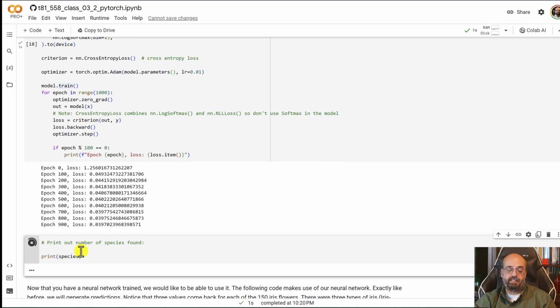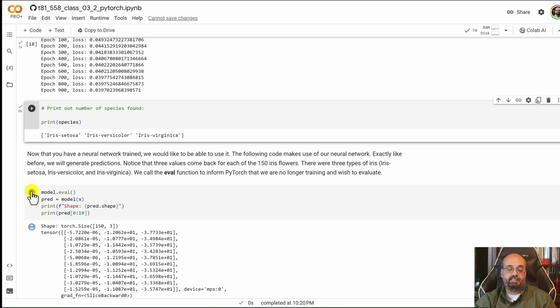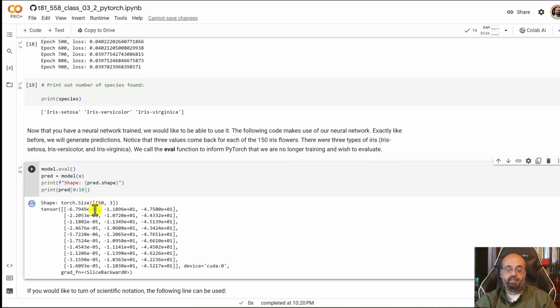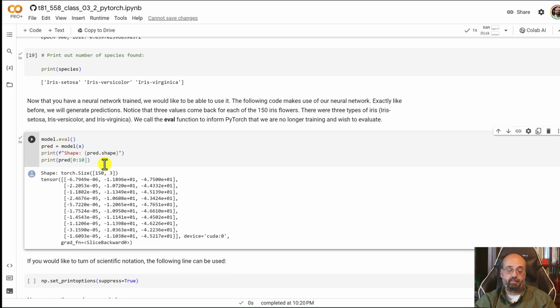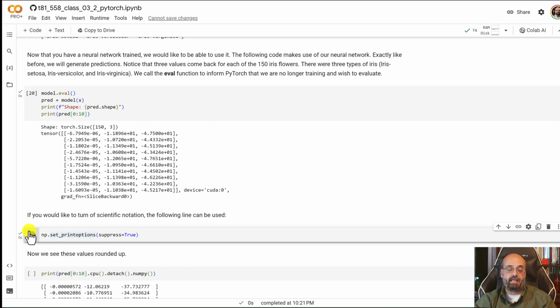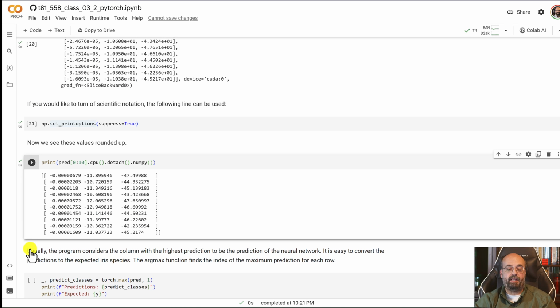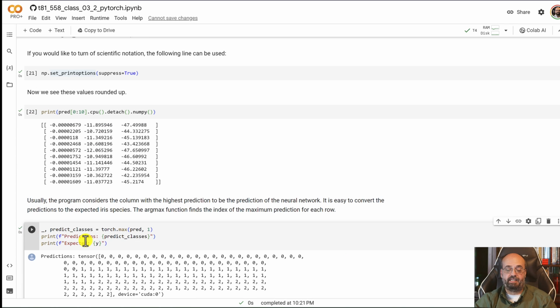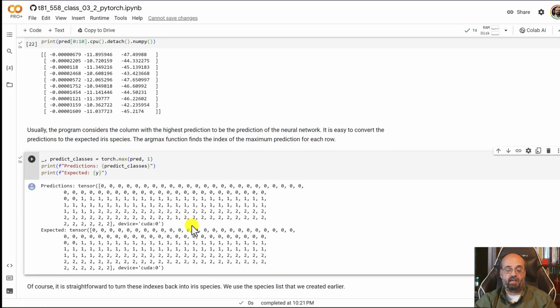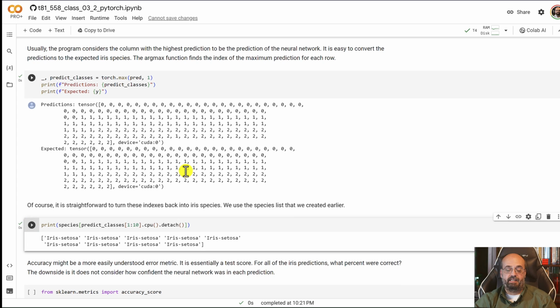We'll print out the species. These are the species that we're dealing with coming right from the data set. So they become 0, 1, and 2. Here you can see the actual probabilities. It is putting these in scientific notation. If you want to see them without, you can do this, and then you see them with and without. You can predict these actually as the indexes of which one you're dealing with. And then you can actually see the classes.